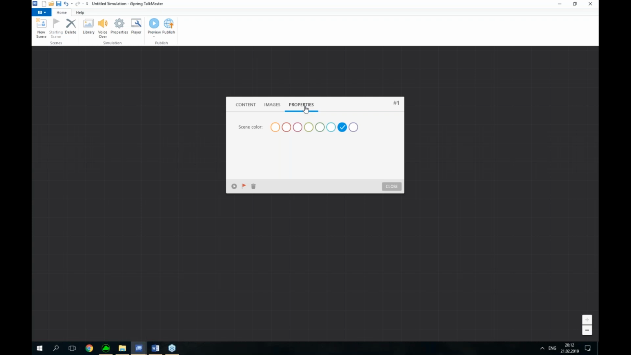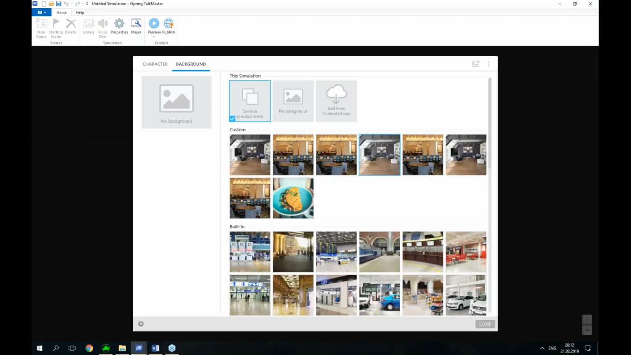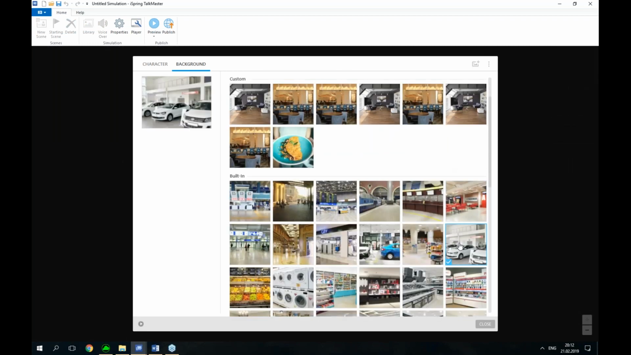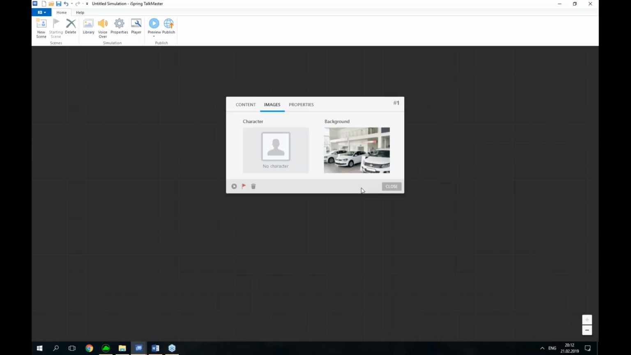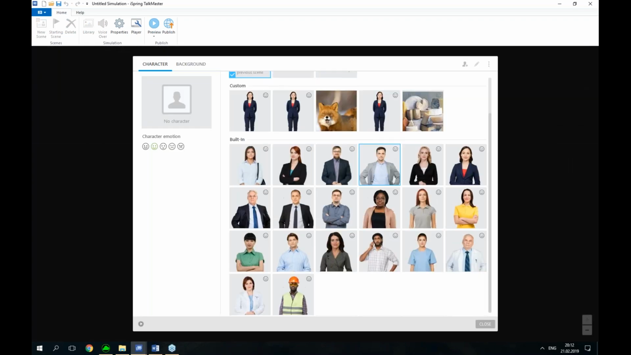Great. Now we can return back to the Images tab and set up background of a dealership for our scene. Let's click here. Since our background image is located in the built-in section, let's select this picture and make it our background for the entire dialog. Now I think we are ready to add a character to our dialog. Click on the characters area here. It seems like this picture isn't in the built-in section, so I will choose another character, for example, this one.